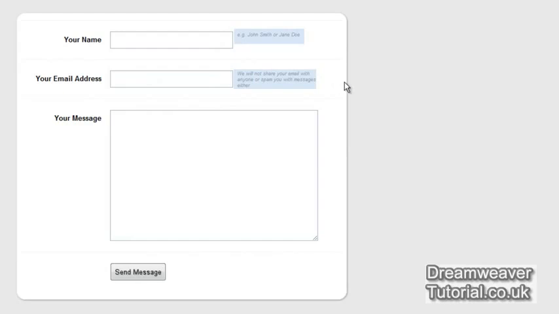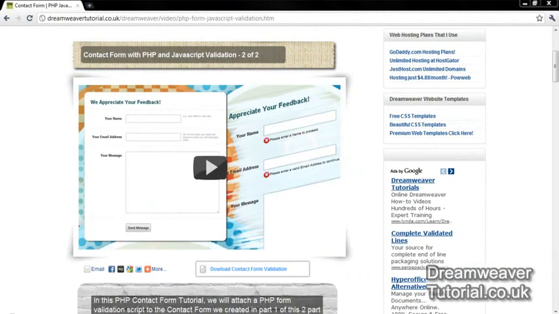Now the form styling is not completely finished, but we now have enough of the form styled that we are able to move on to the second stage of this form build. So if you're watching from YouTube or some other website hosting this video, there will be a link for you to click in the description box, and it will take you to this web page where you'll be able to download the PHP and JavaScript form validation processing scripts you will need to complete part 2 of this tutorial.